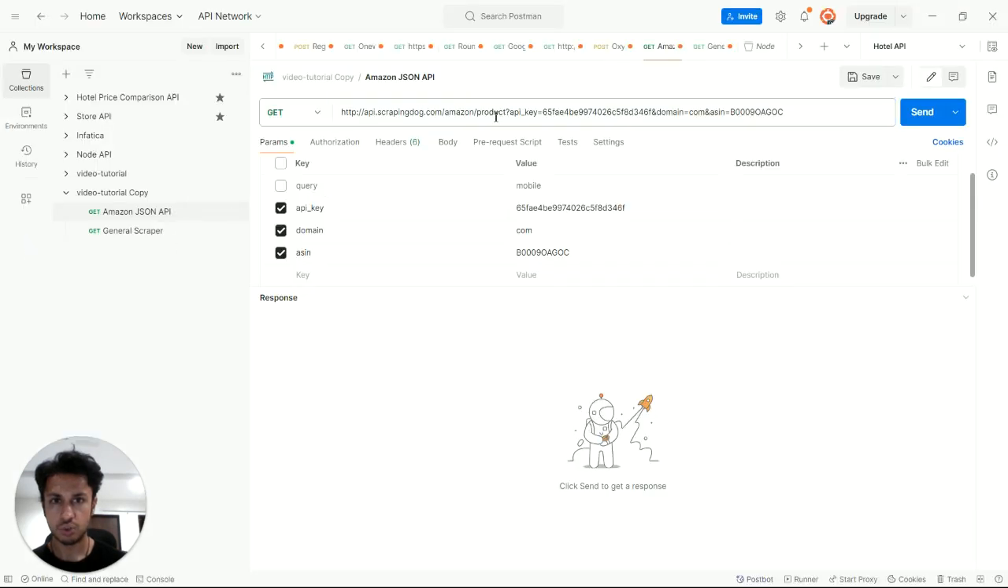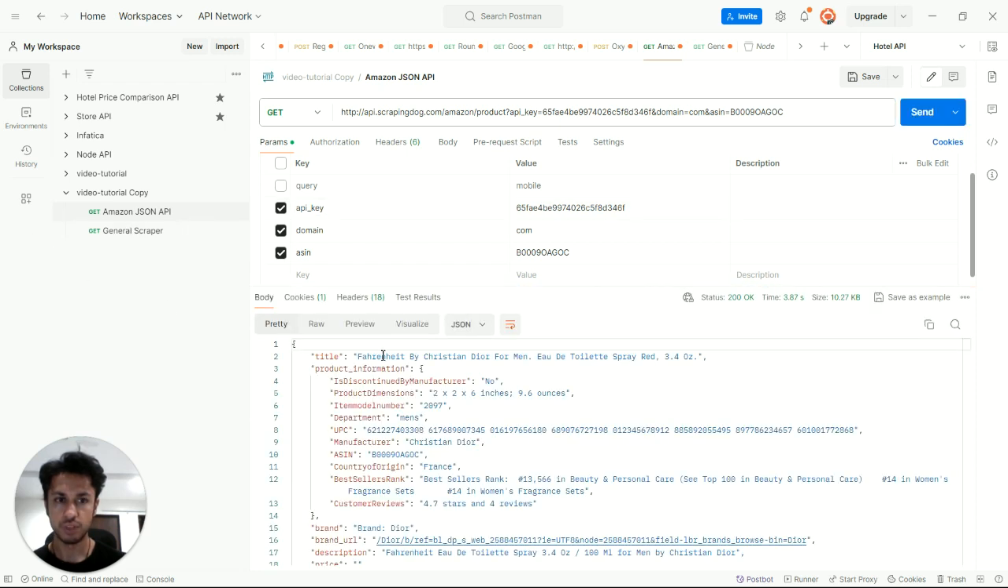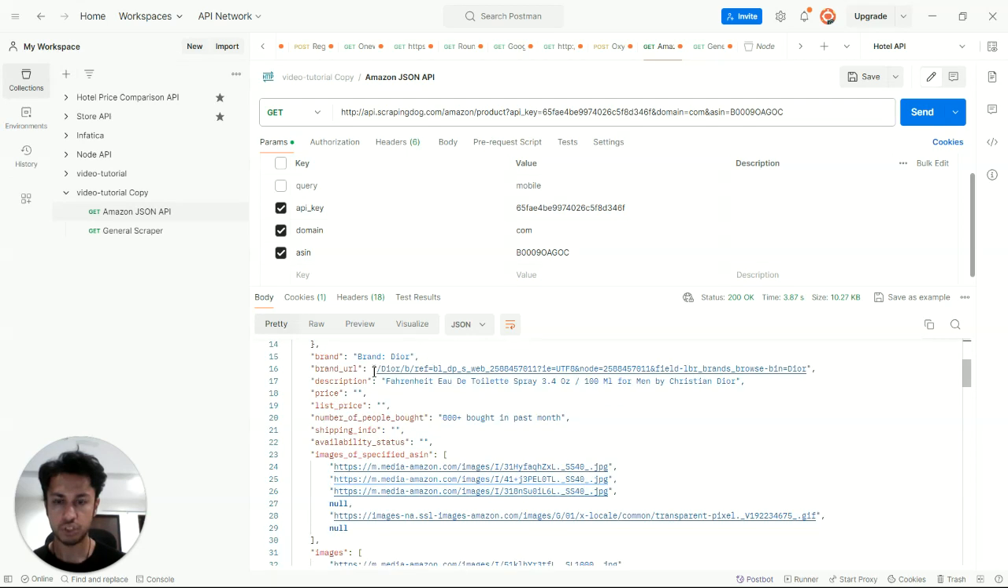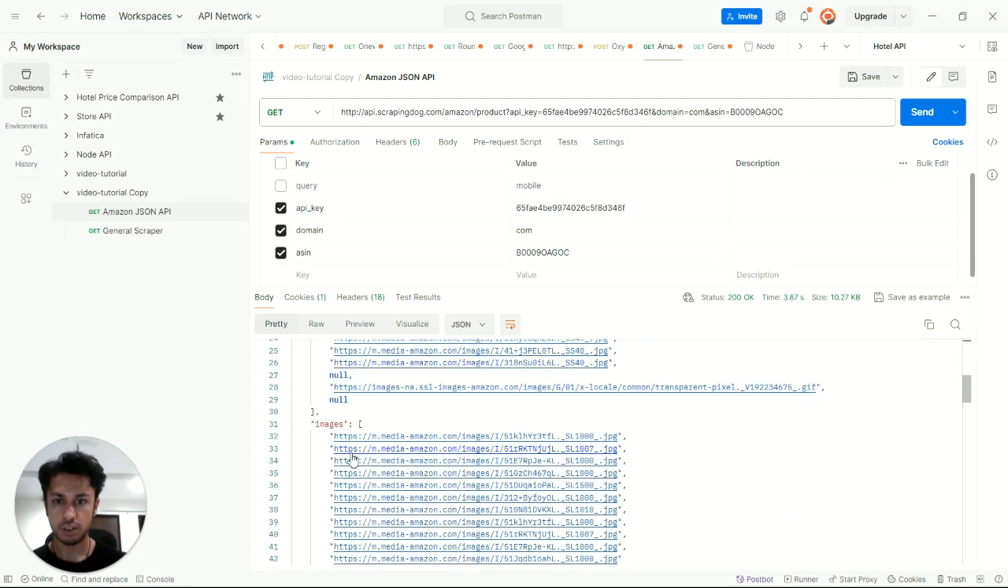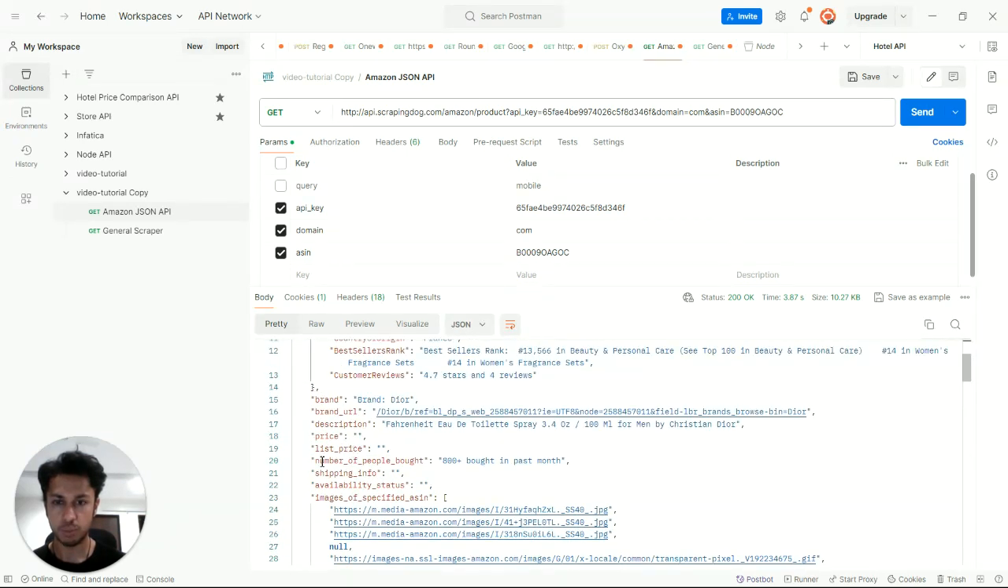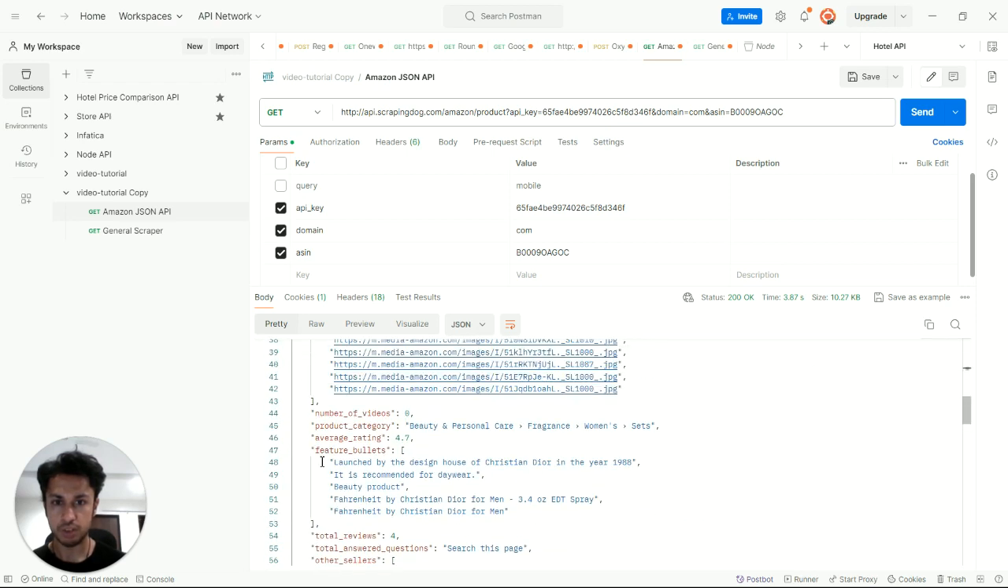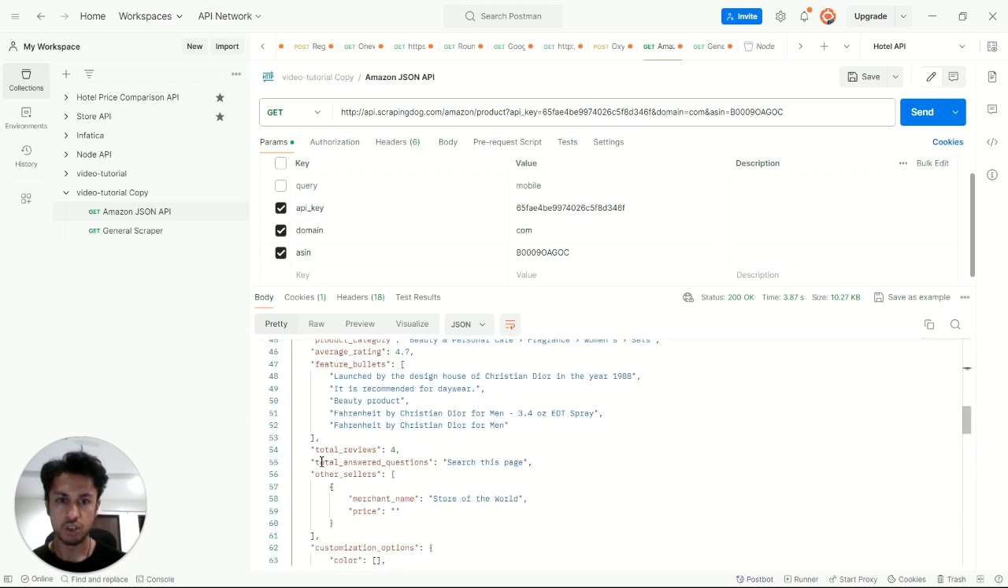Here we are on Postman. We're going to make a GET request to this API. For this example, I'm using this ASIN code. Let's make a GET request. We got the response, and we have the title, the product information, the brand URL, images, the number of people bought, the pricing, everything. In this JSON response, you will get all the little details present on that particular product page.